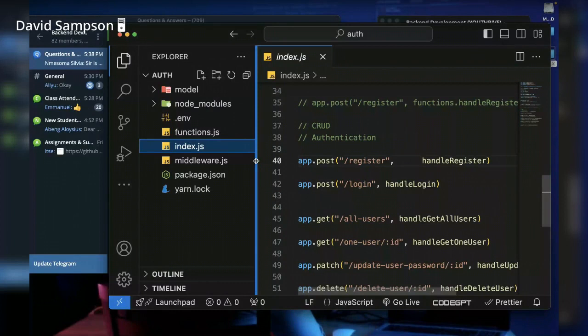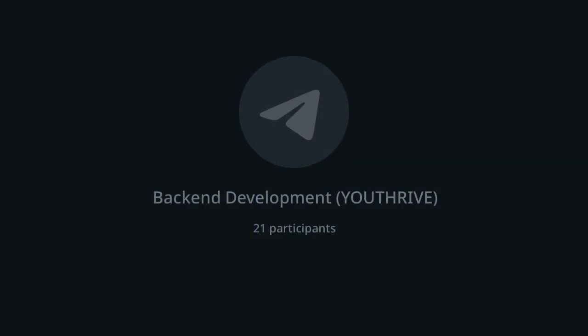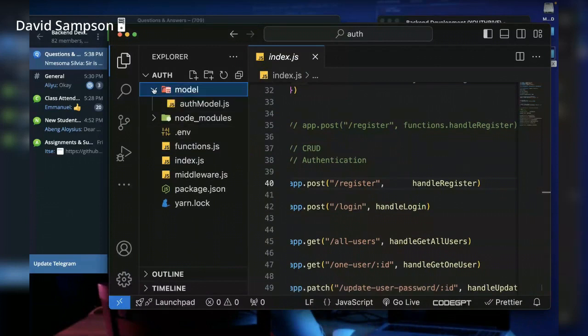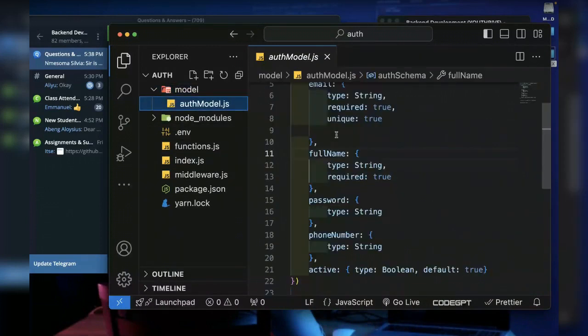So going through what we have, we'll have a user model where you have the email, the full name, the password, the phone number, and then we're having active with the default of true.